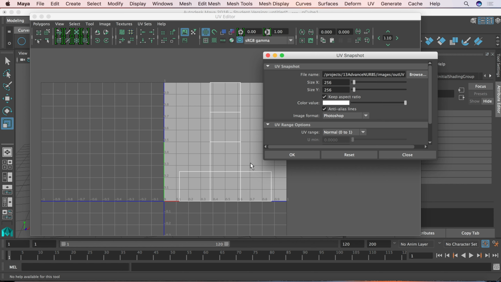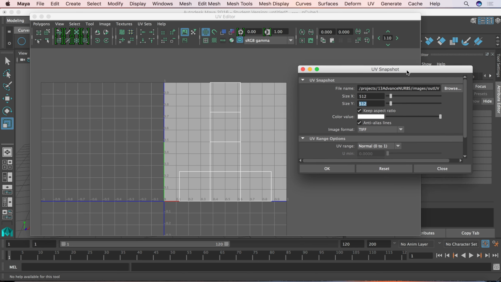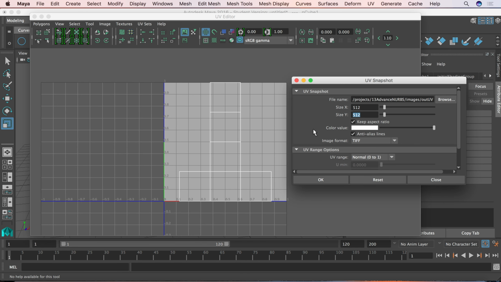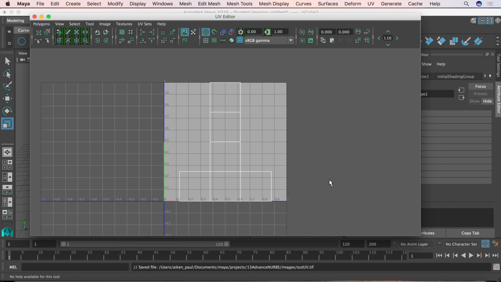Now there is a plugin for Photoshop that will read IFF files, but I'm going to make this a TIFF file. And let's make this bigger, so let's make it like 512 by 512. Now that's a pretty small texture when you think about it by today's standards, but it should be good enough to do something like we're about to do. So let's go ahead and say OK, and we'll say OK. And so now it's saved this into my directory here.